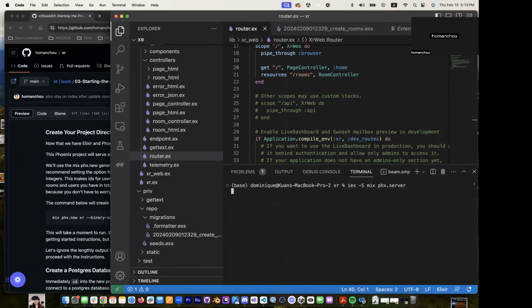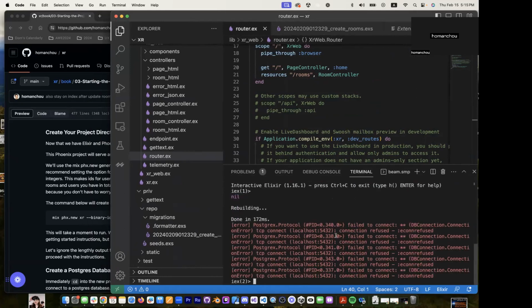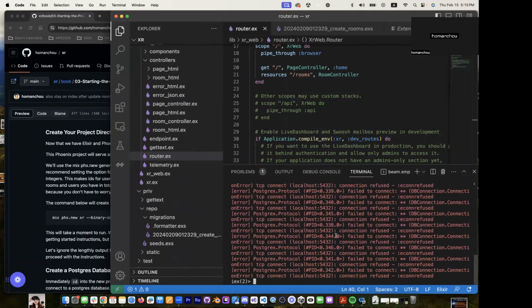Okay, so run that. And if this gives you an error, which it did, it means your Docker is not running. So cancel using Control C twice.